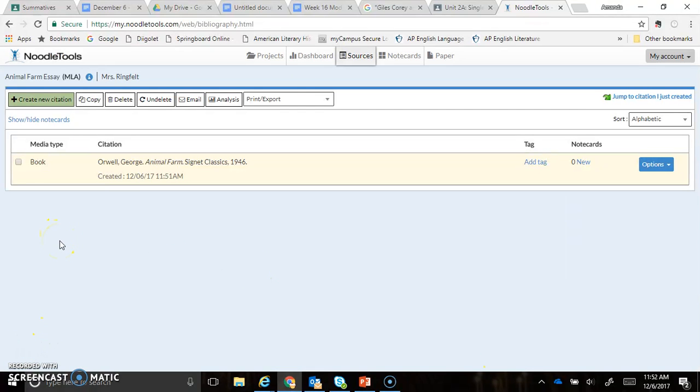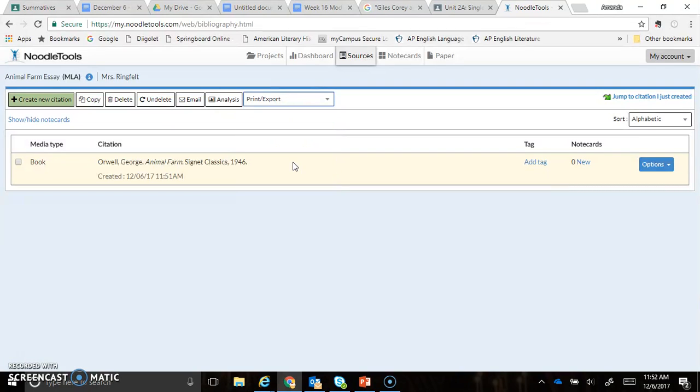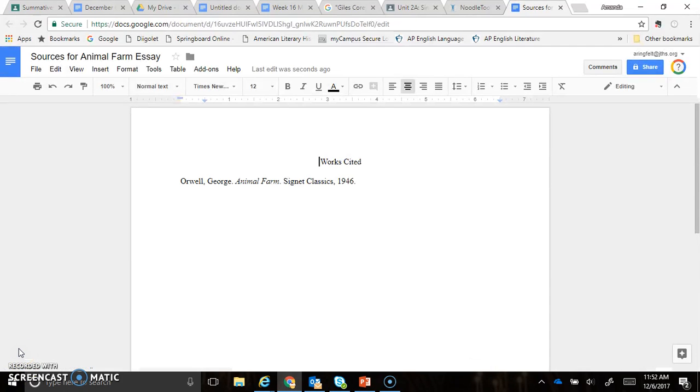Okay, so now your source will appear on your works cited page. So now we have to get this into a format that we can eventually add to our essay document. So we're going to click on Print Export. We're going to select Print Export to Google Docs. And now you have a perfectly formatted works cited page with your source.